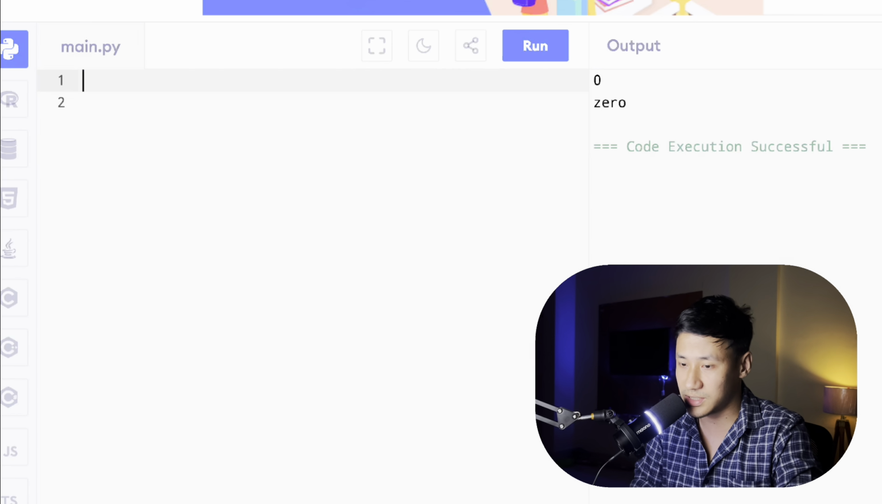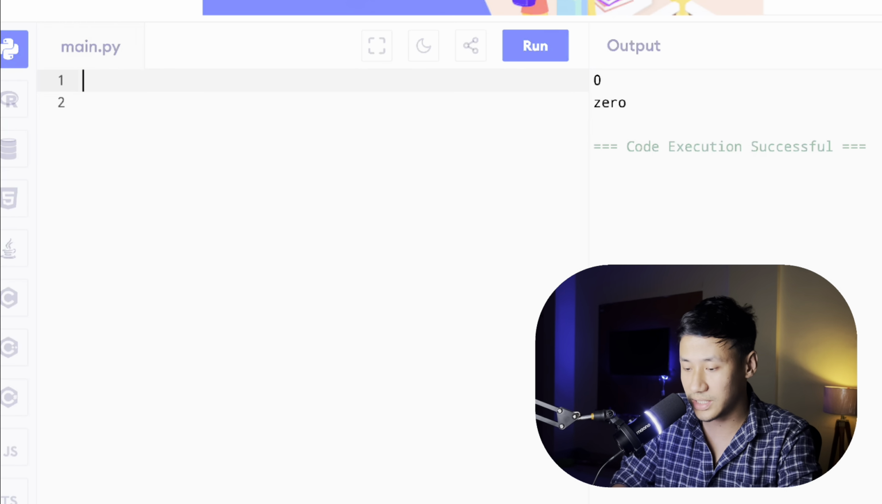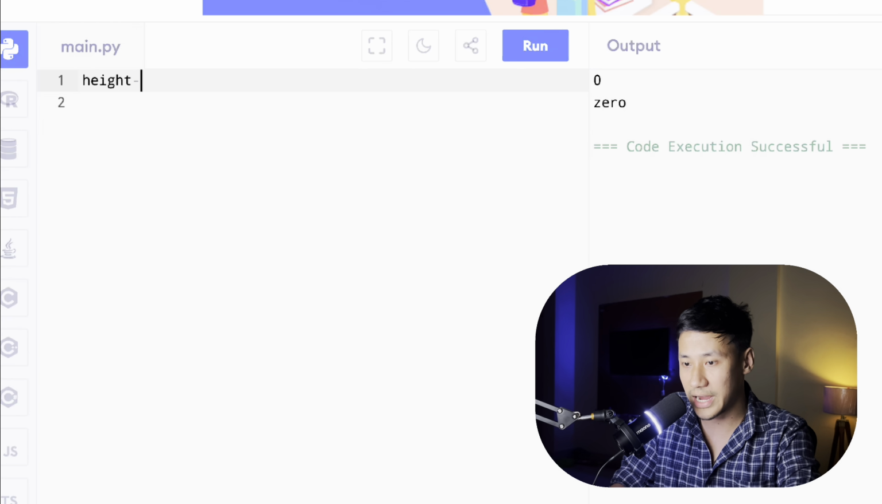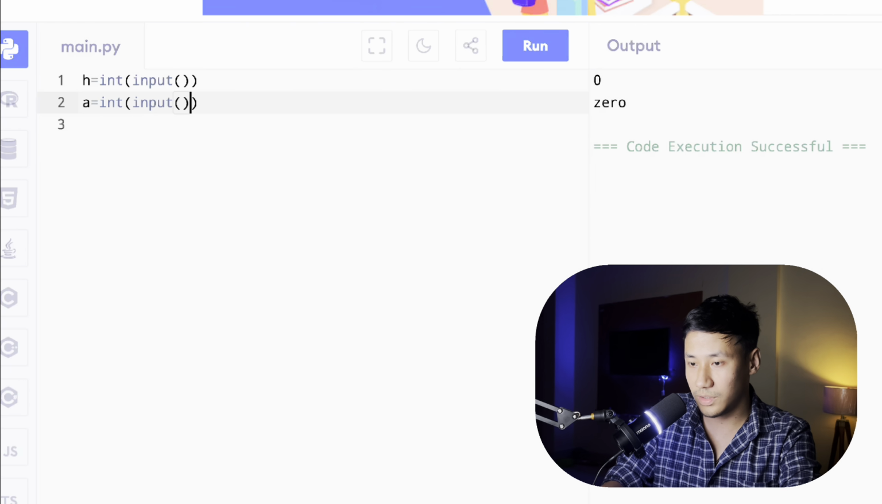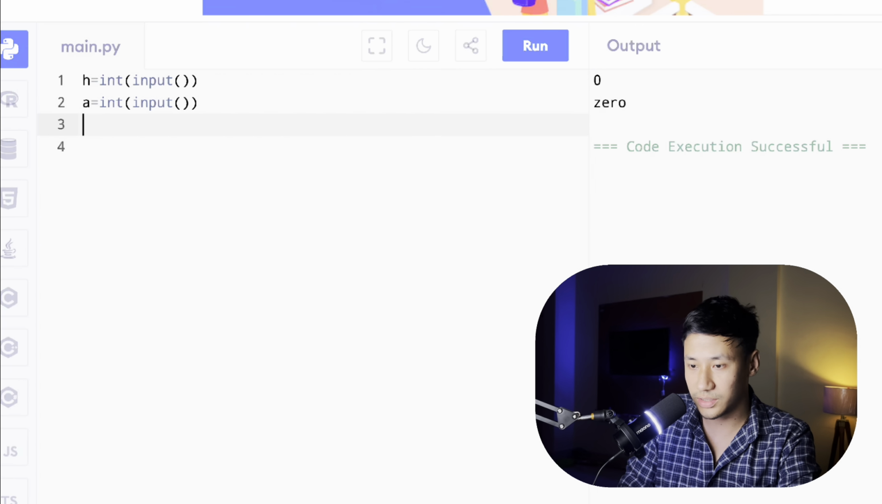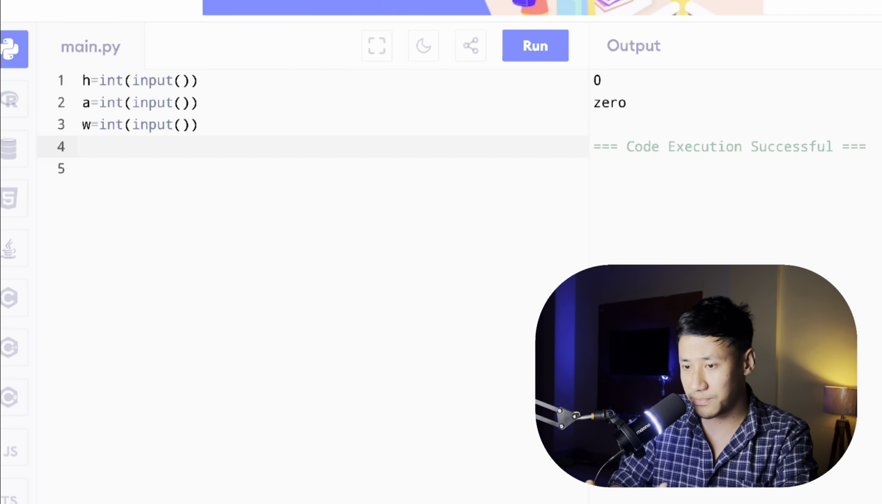So let me just write a particular condition for this. Let's say I need to take 3 things. First is height. Height will be, let's say, integer. You can take it as float also, no issues, but I am taking integer here. Let's say age is again integer input, and then let's say weight, w equal to int of input. I'm just taking it as it is. You can take anything.